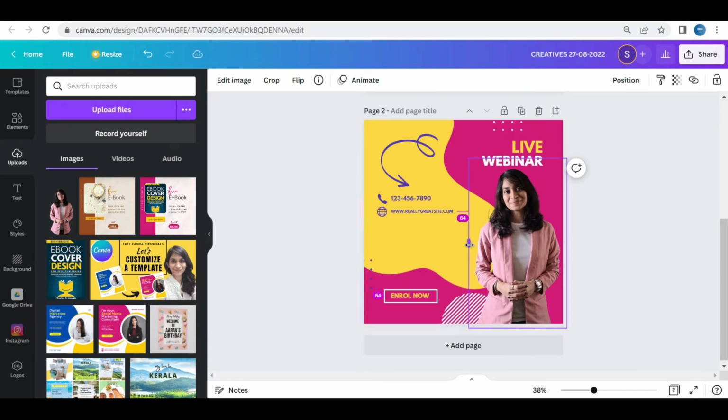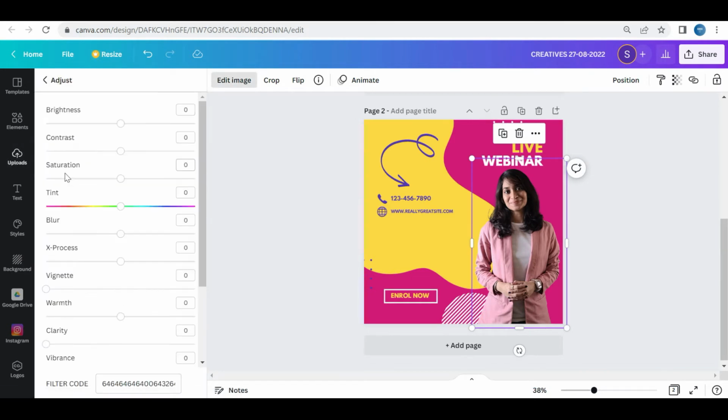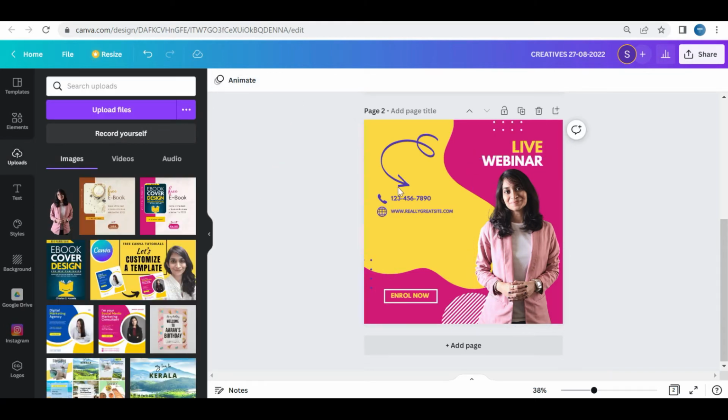And you can see this line, crop it. That's it. Click once on the photo and you can see edit image option. You can go there, adjust the brightness of the image because the background is too bright and the photo sometimes can be a bit dull. So you can adjust this. That's it. It's fine for me.